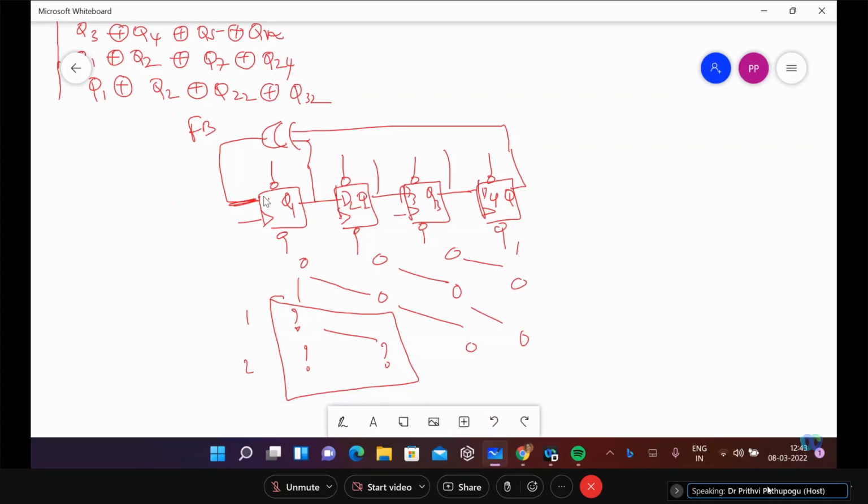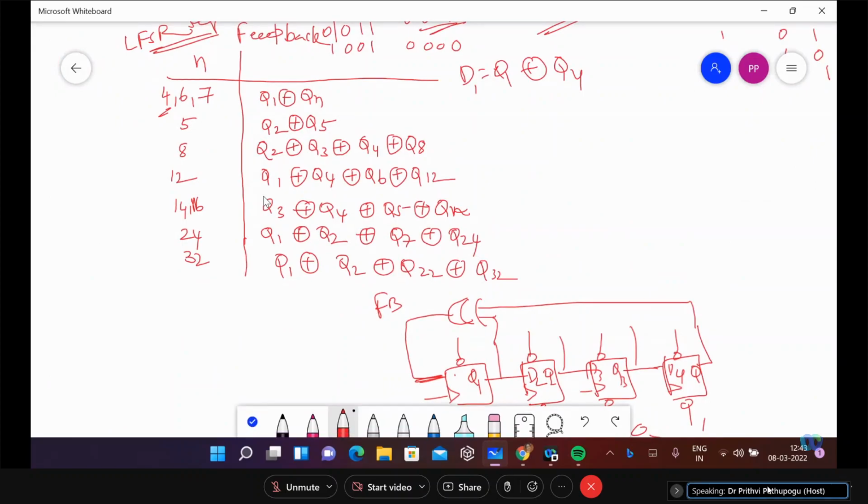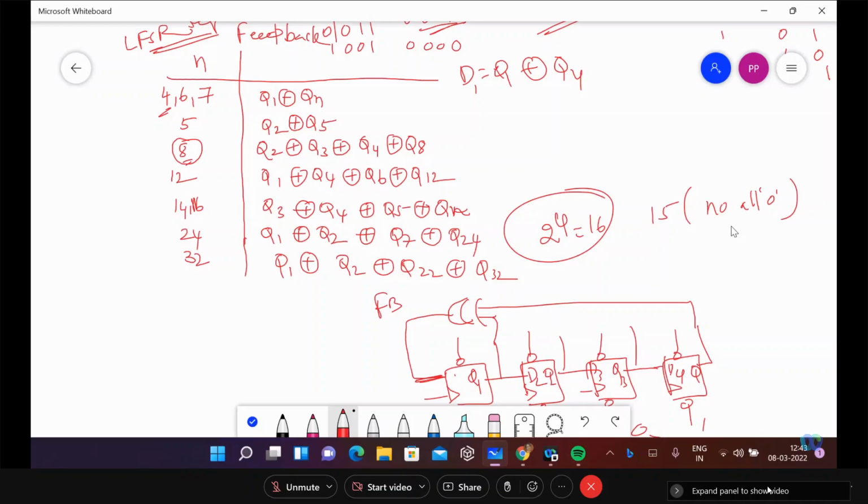Your question can be best answered if you try for 8 and see if you are getting all possible signatures. As we are saying for 4, 4 bits means 16 combinations, out of which we are getting only 15, no all zeros. If I take different tapping points, I'll be able to get the compressed format of all possible signatures.